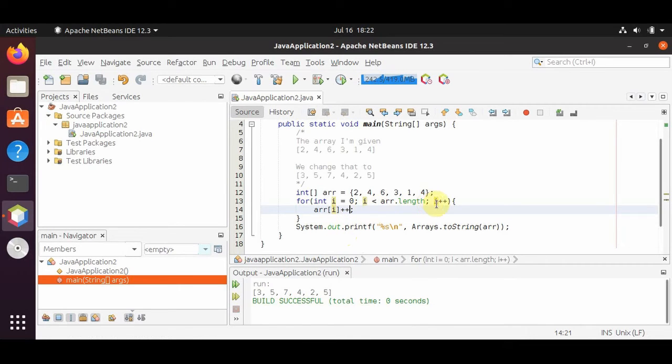So what about our incrementer? Could we incorporate our incrementer into this statement? Yes, we can.